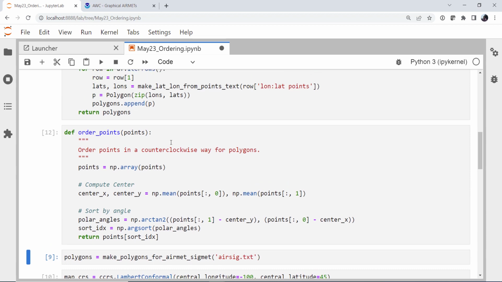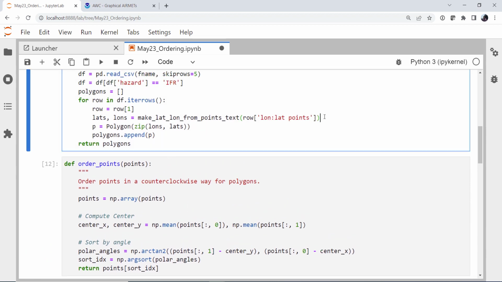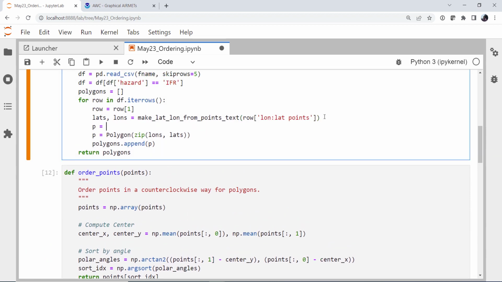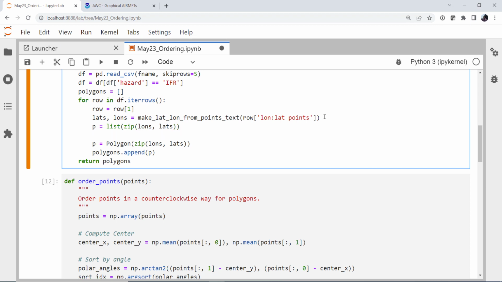Now we just have to use it. Here's where we're getting our lons and lats. I'm going to make P the list of zipped lons and lats. Then we're going to sort that list. So P is equal to order points of P. And finally, we create a polygon with those points P.